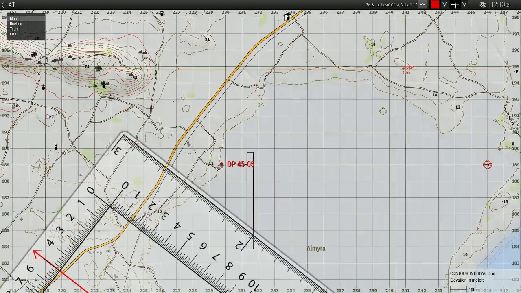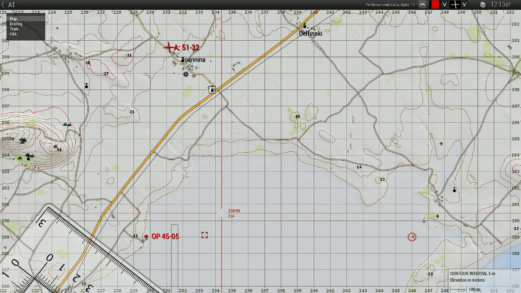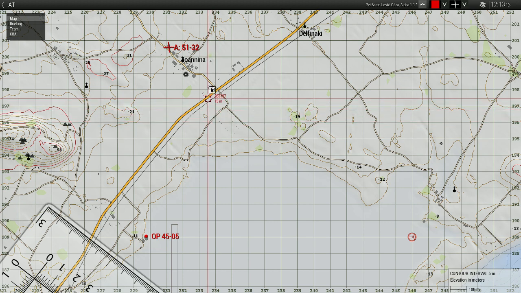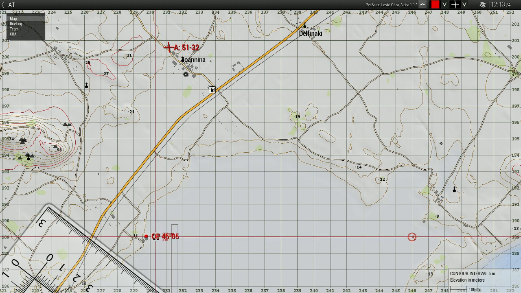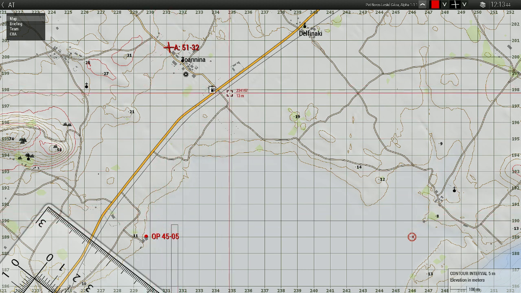And how is that important? You know that now your gun is pointed at 45-05, and you have to rotate your gun to 51-32. That means you have to rotate your gun clockwise. You have to add mils to the existing mils. And how many mils? It's easy. You subtract 45-05 from 51-32, and what you get is 627 mils. So you have to rotate your gun 627 mils clockwise.